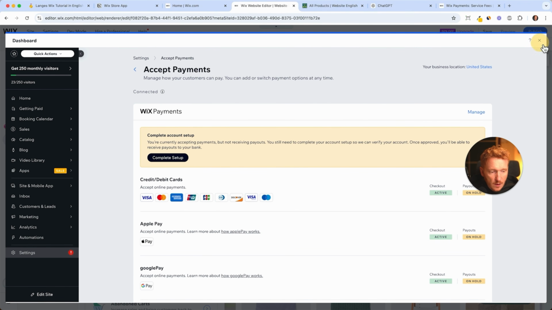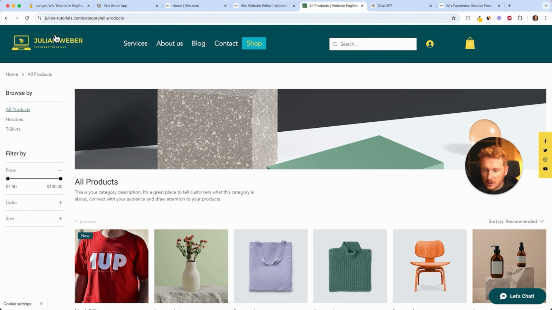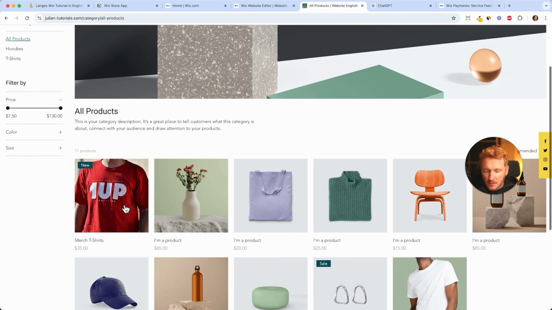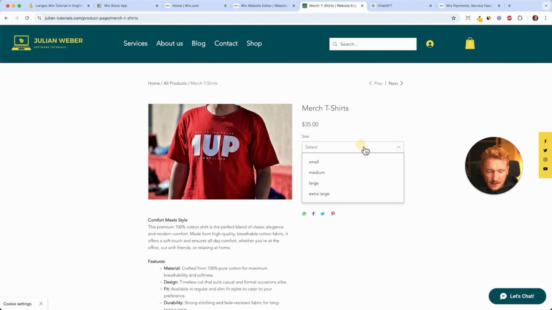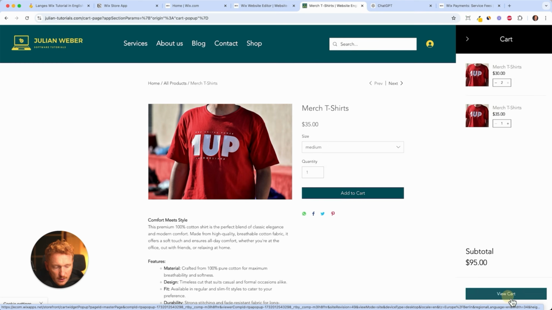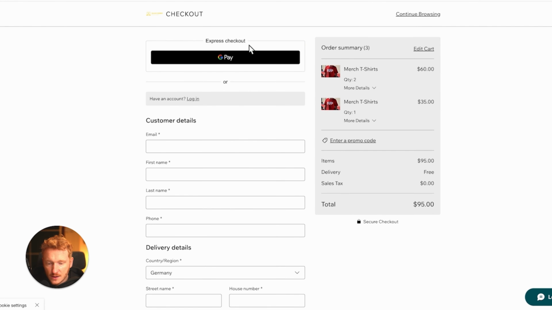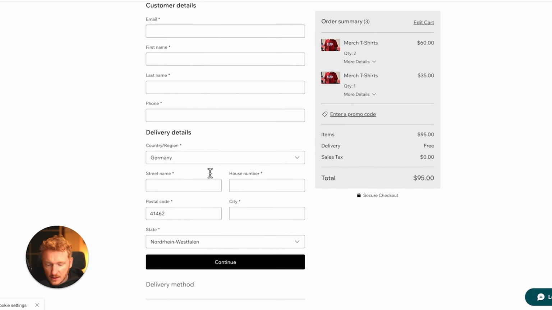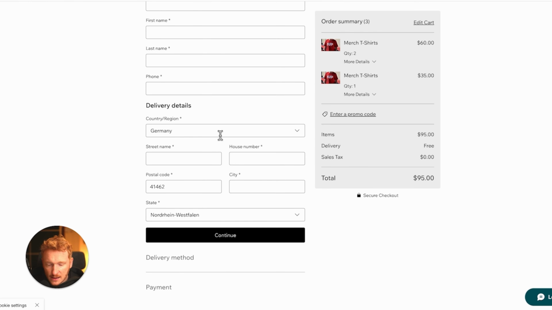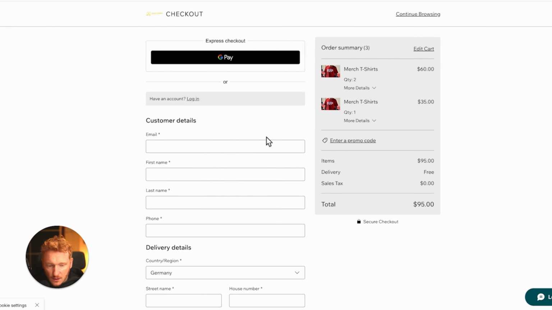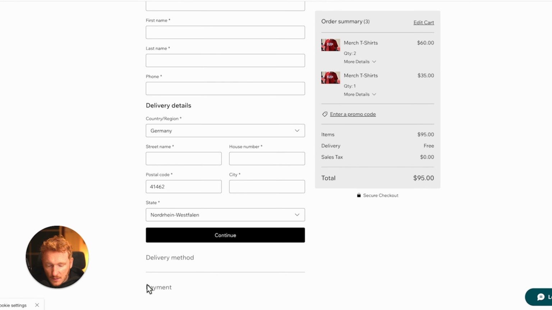And if we go back to our page, here on the live website, and then someone clicks on the t-shirt, selects the size, so medium, and then we go to the view cart, and then we click on checkout. You will see this here, so people can just pay in an express checkout with Google, or they can then type in their customer details, delivery address, and this is basically your proper checkout. And I think it looks pretty awesome because it looks like a proper e-commerce checkout, and people can see everything, and they will see the payments down here.